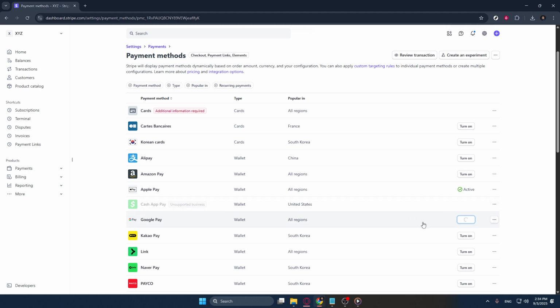Once Google Pay is activated, your customers who use Google devices or have Google Pay accounts will be able to select it as their preferred method when checking out on your site, making their shopping experience faster and easier. And just like that, you're done. Enabling Google Pay on Stripe is as easy as those straightforward steps.